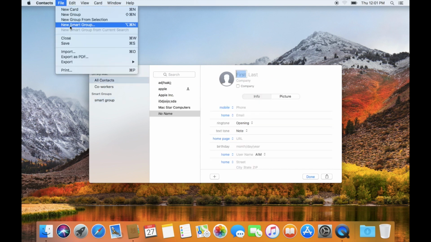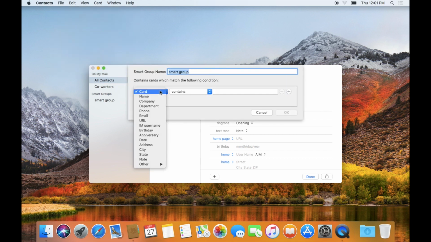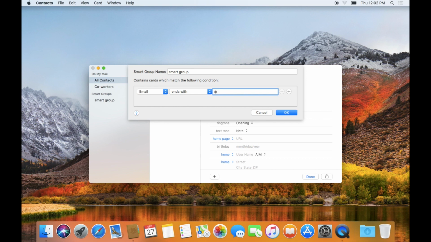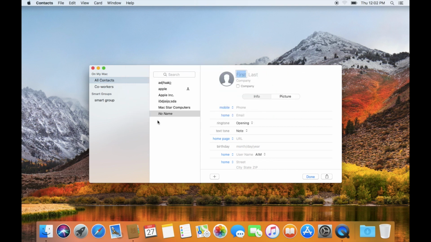Most of the time when I use smart groups, I do it by email. A lot of companies, the people I know, the end of their email is at their company name. So I would just go to email, ends with, let's say, at AT&T.net or so forth, and I could create a group. It'll pick everybody in my contacts that has the email ending with at their company name. So that's smart groups, and that's how you create contacts.